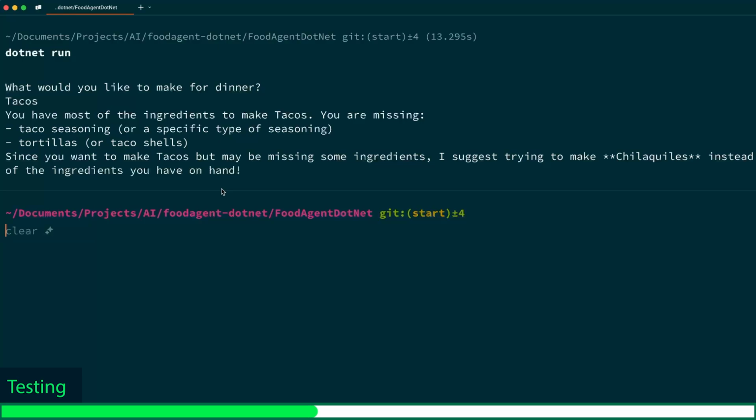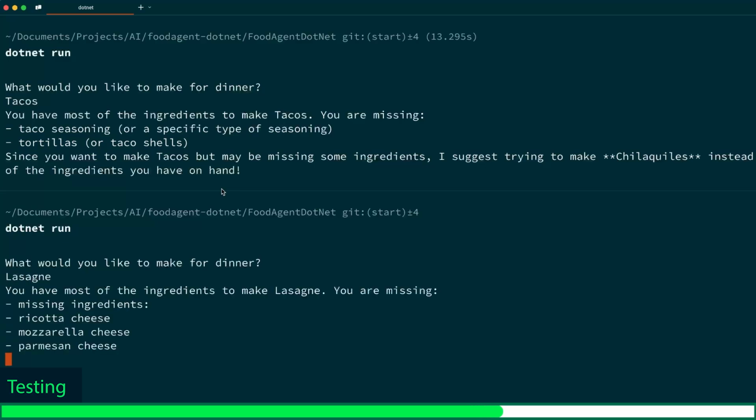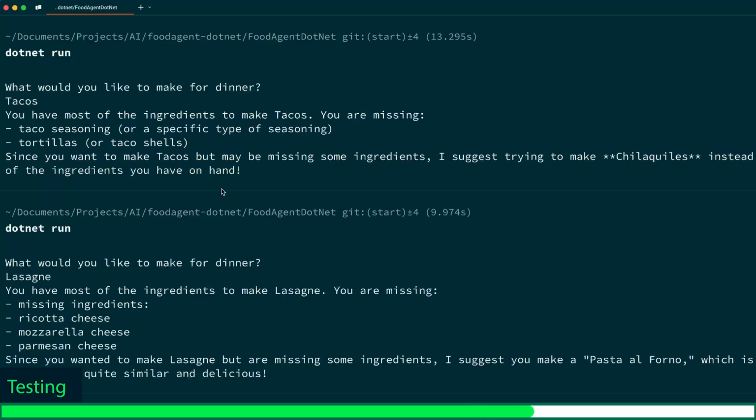Okay, so this has come back and said, based on the ingredients, you probably could just make something else like chilaquiles. I'm not even going to attempt to speak Mexican, but we can run it again, and maybe try something like lasagna, and then it will say, okay, we've got most ingredients, but here's what you're missing. You could keep experimenting with it, and eventually you will find that it will come back and say, well, you don't have enough ingredients. Why don't you go out for dinner? And it will give you a bunch of restaurant suggestions based on the sample data using the cuisine type that you entered.